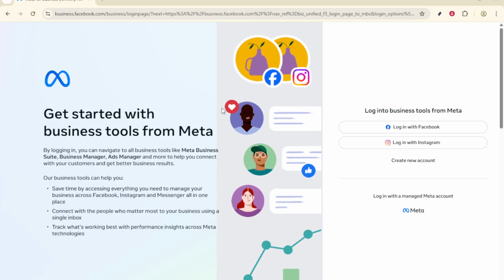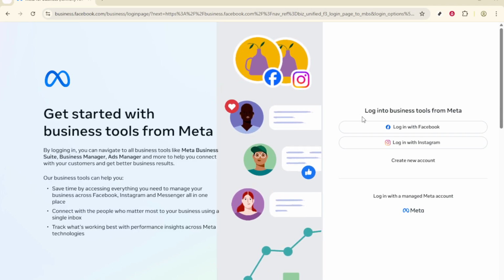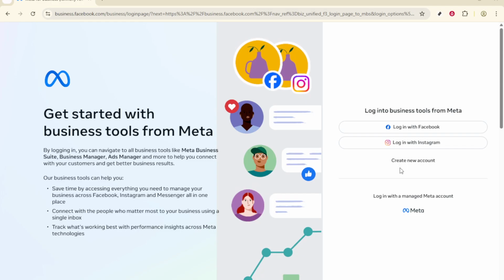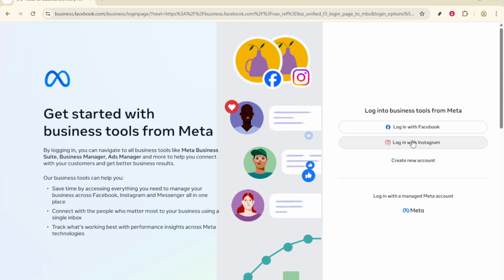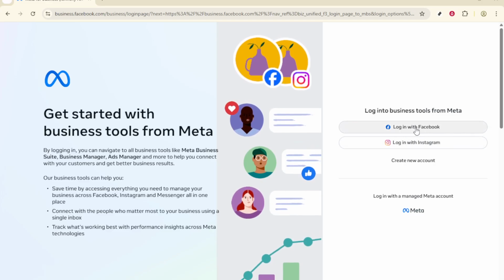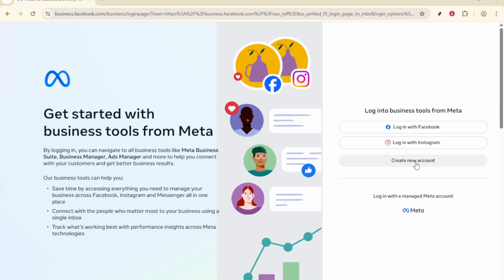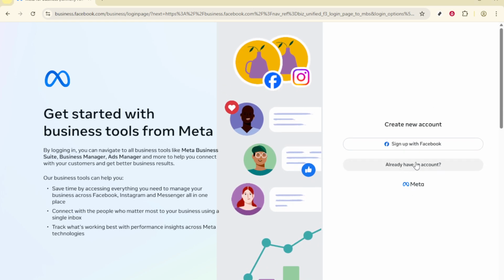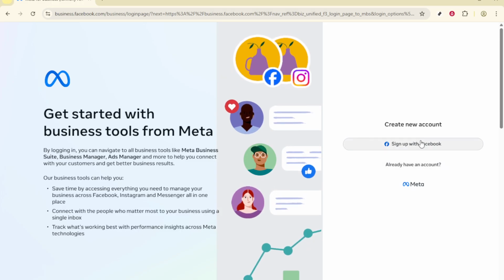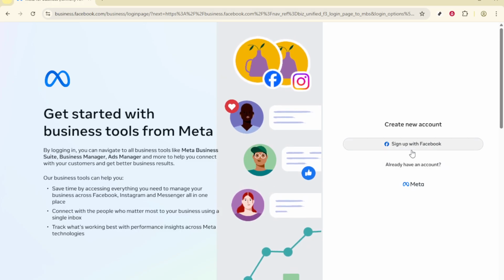To begin, if you don't already have a Meta account, you'll need to create one, and there are several ways to do this. You can choose to sign up using your existing Facebook or Instagram account, which is a great option if you're already embedded in the Meta ecosystem. If that's not your preference, you can opt to use your email address or even your phone number. Each of these methods will feature straightforward on-screen instructions to guide you through the process. It's designed to be user-friendly, so just follow the prompts as they're displayed.